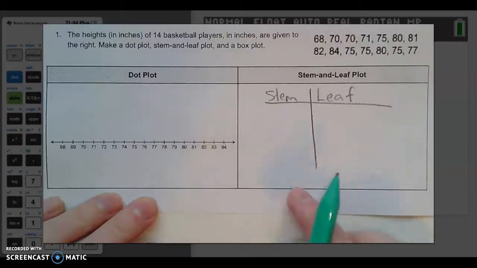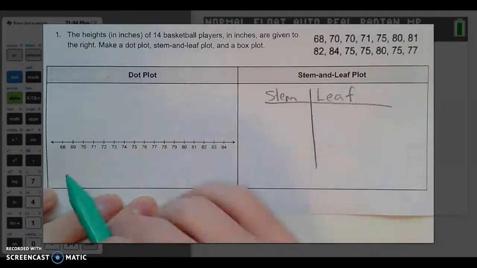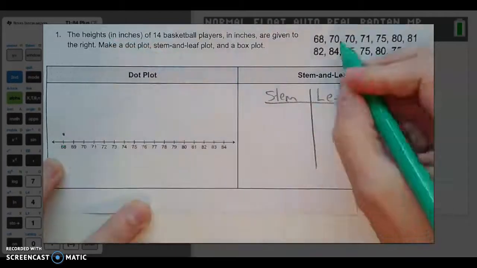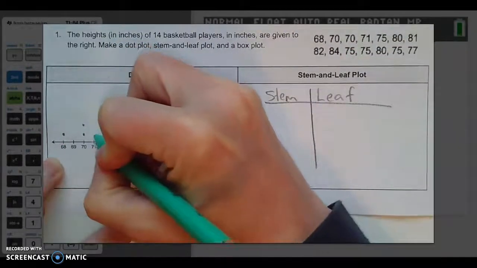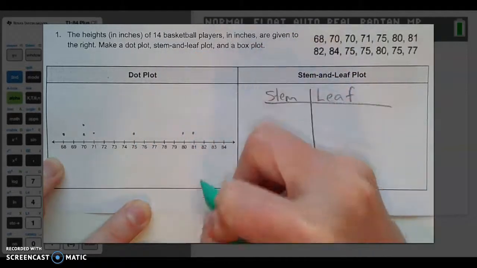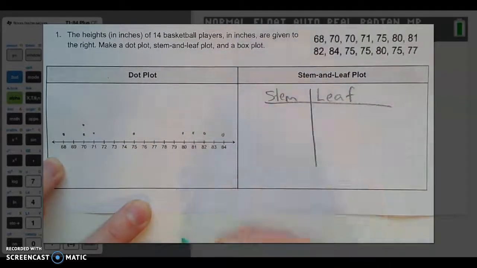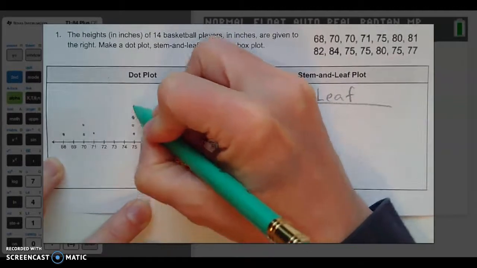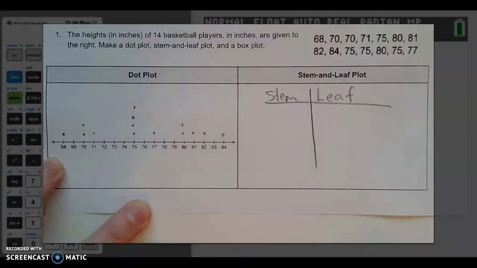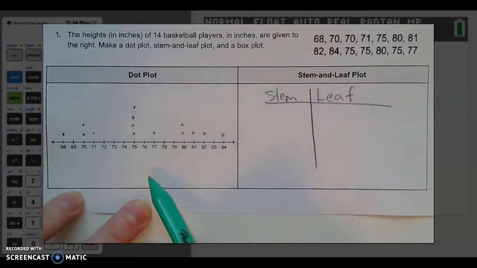All right, so just reviewing dot plot and stem and leaf. Dot plot, you're literally going to put a dot for every single point you have. So 68, 70, 70, 71, 75, 80, 81, 82, 84, 75, 75, 75, 80, and 77. That's a dot plot. I could ask you how many basketball players are 75 inches tall. You'd say there's 4. Cool.